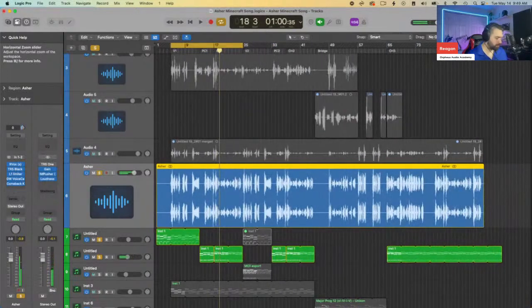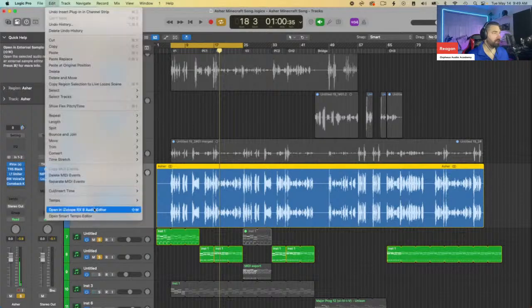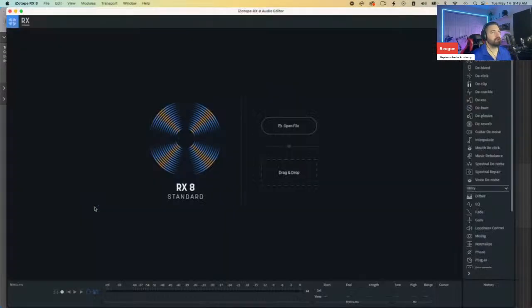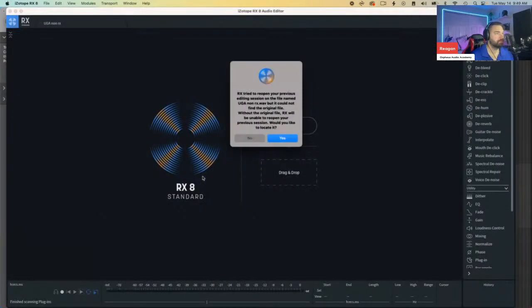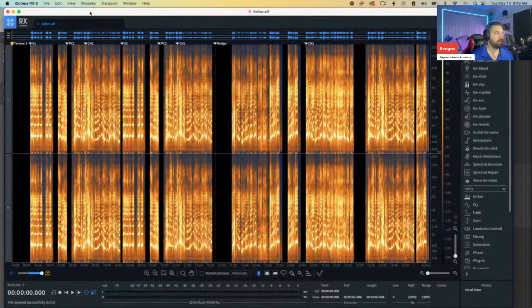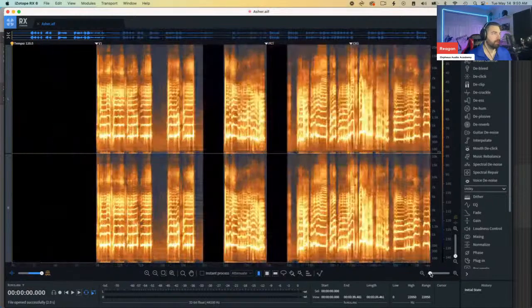Alright, so that's a lot better. I could try cleaning up some more in RX. So was it open in RX8 Audio Editor? I think RX11 just came out, and I just have the standard. Alright. So we could take out some of those breaths now because those are kind of loud.